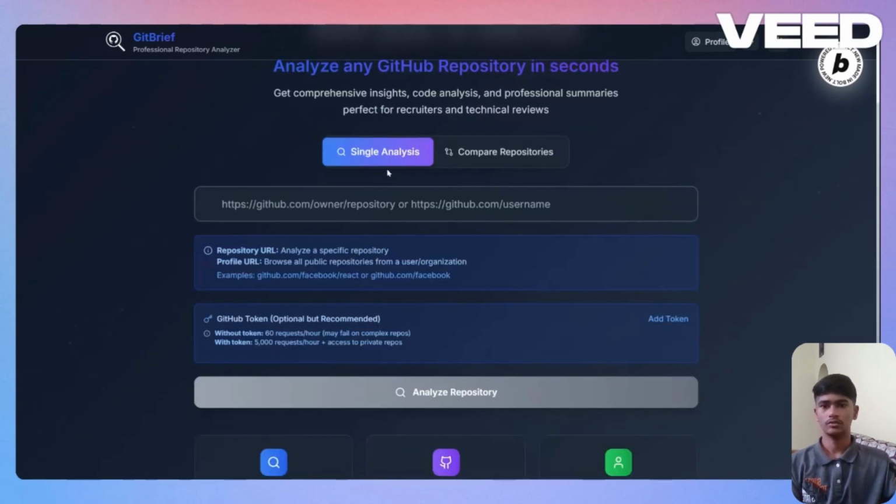So we have two tools here. First is single analysis, and second is the comparative analysis. First, let's go with single analysis. Here we have two options: either you get the repository's URL or just put the profile's URL. So let's go with entering a repository's URL.